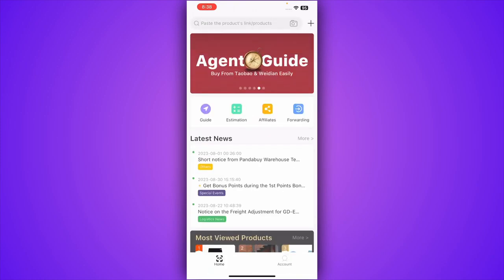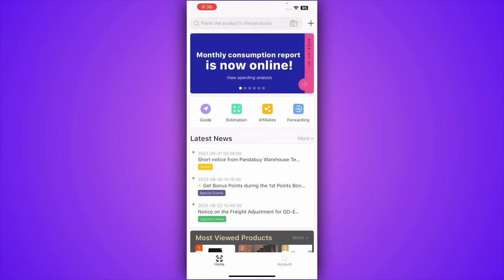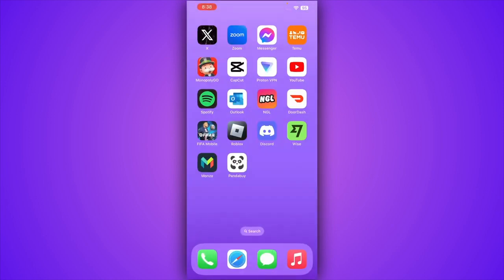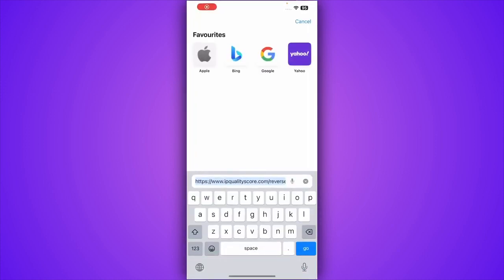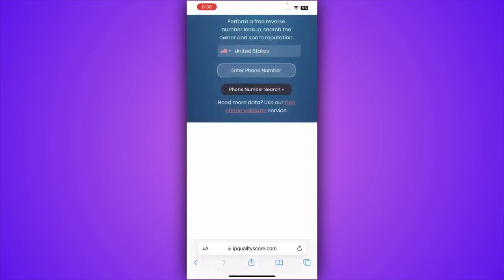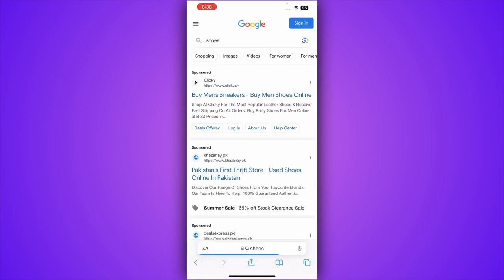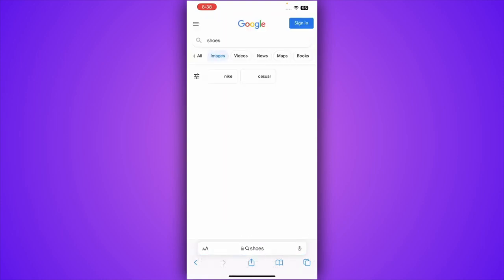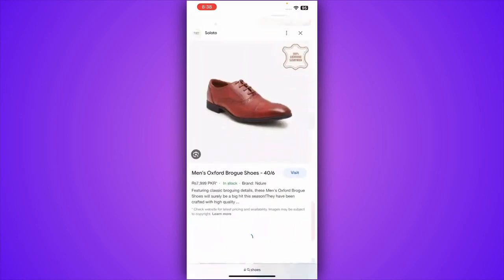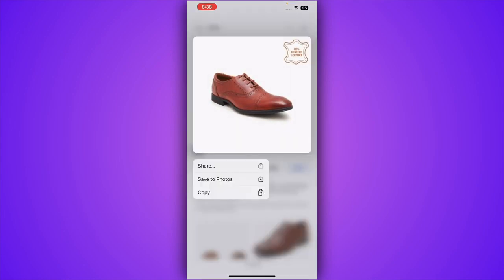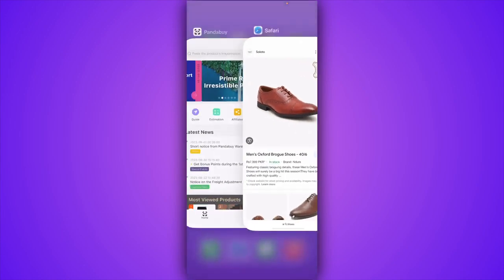So the best feature is that you can post a picture of your particular product. Let's say you have a picture of shoes. Let me show you an example of what I mean. If I search for shoes and tap on images, I will download any kind of shoes that I want to buy from this particular website. I will simply tap and hold and save this picture.